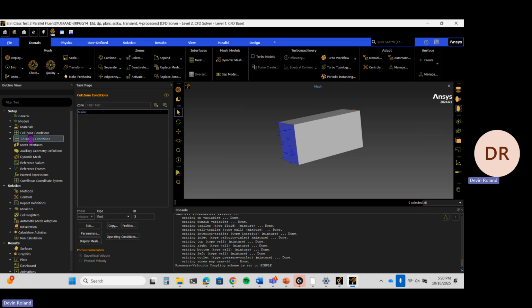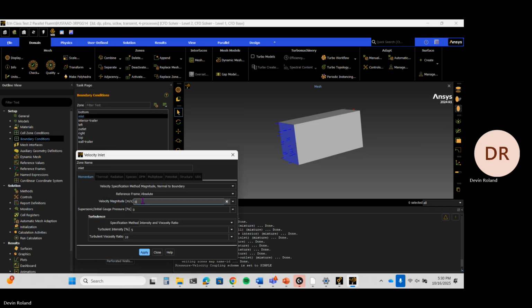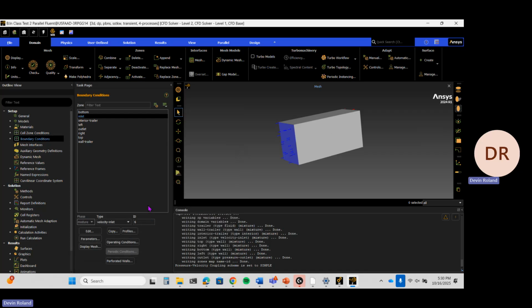Then for boundary conditions, we have our bottom, which should be wall. Our inlet should be a velocity inlet. Click edit. For the magnitude, put 32. That's roughly about 71, 72 miles an hour. So highway speed. So 32 meters per second. You can hit apply and close.